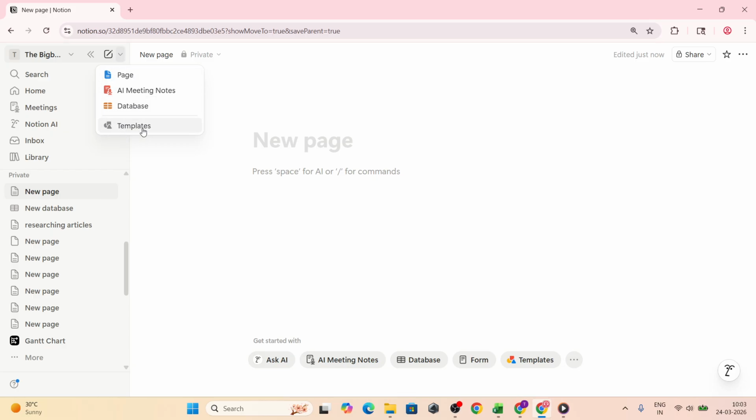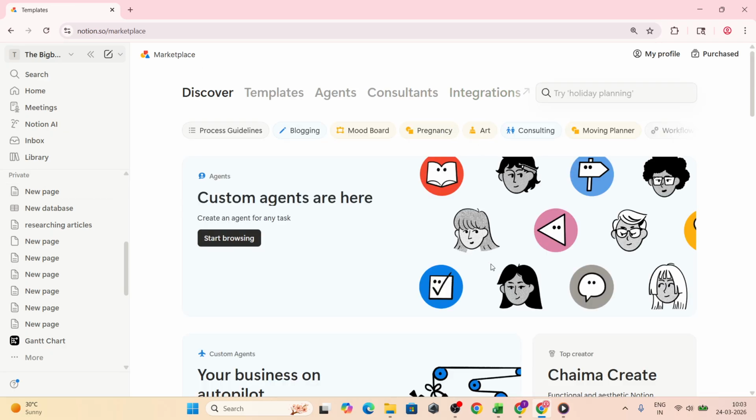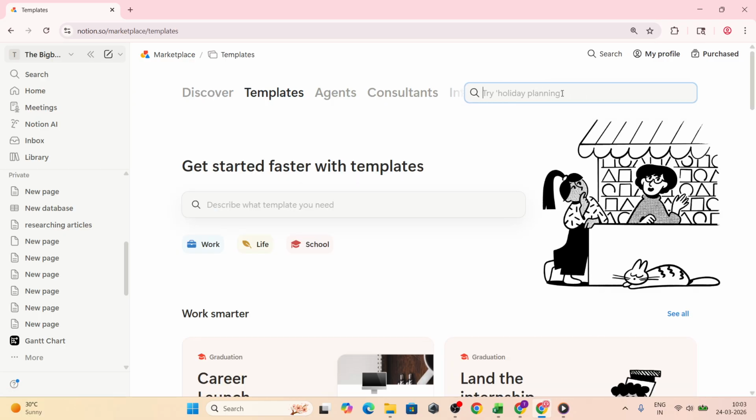Next, look for templates in the sidebar. If your sidebar is collapsed, expand it so you can see all the options. Templates opens Notion's gallery of ready-made setups, which is the fastest way to get a solid sprint framework without building everything from scratch. It's designed to drop in structured databases, properties, and views that you can customize later.